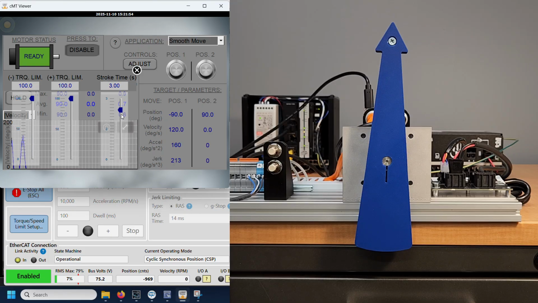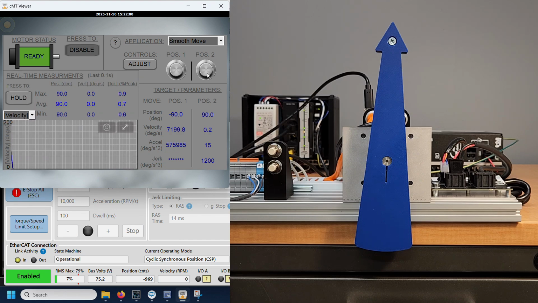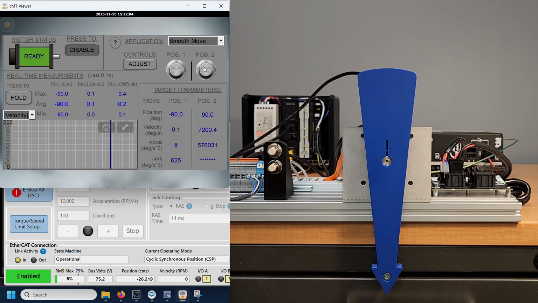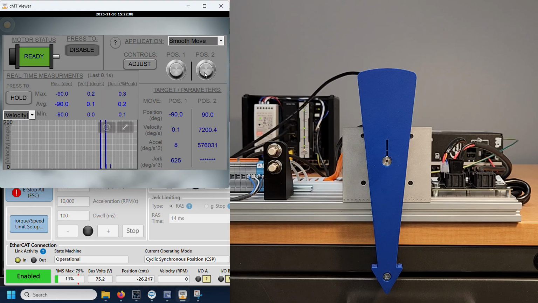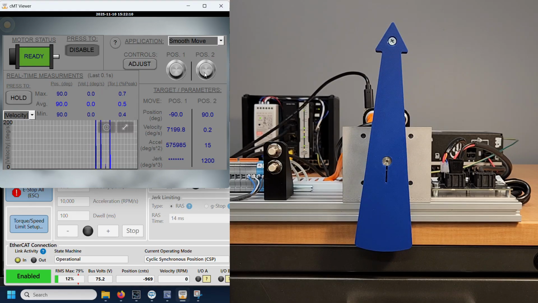Let's select a much more impressive move. So that completes the move in 0.05 seconds. So it requires much higher velocity to do so.